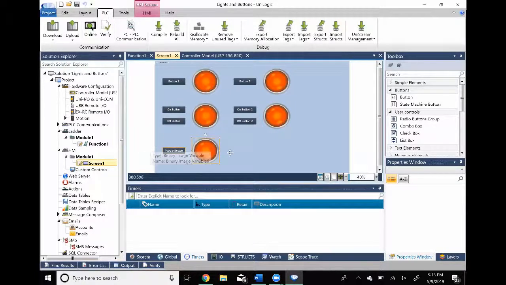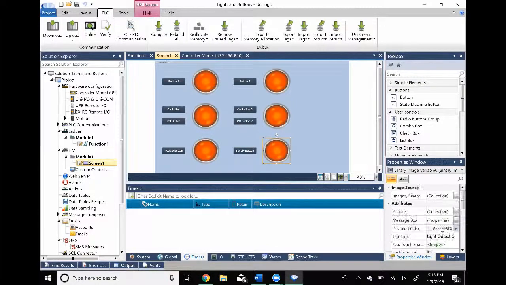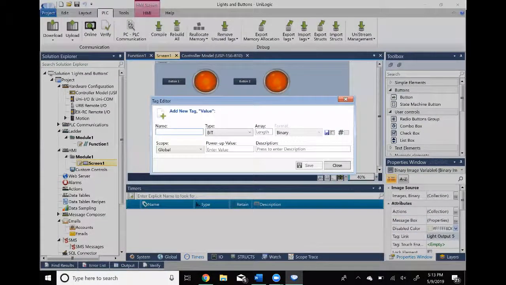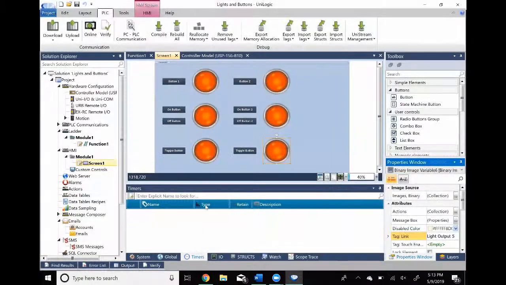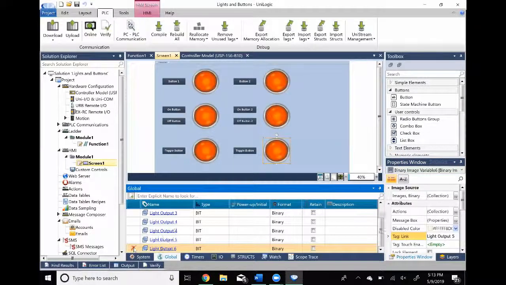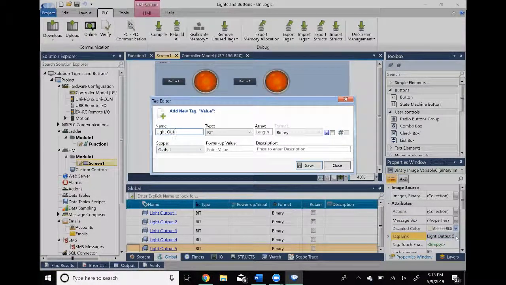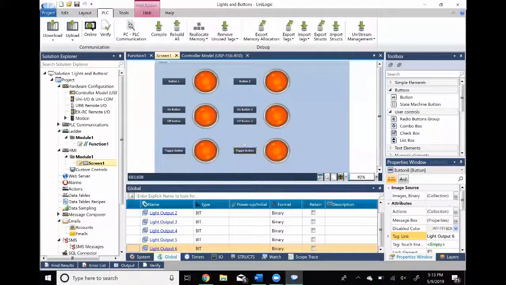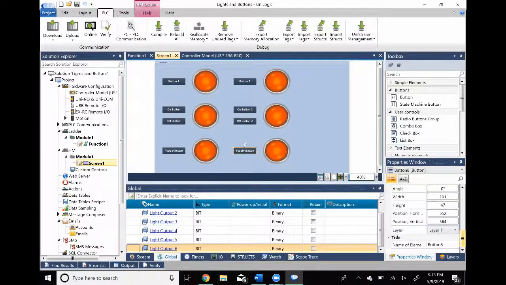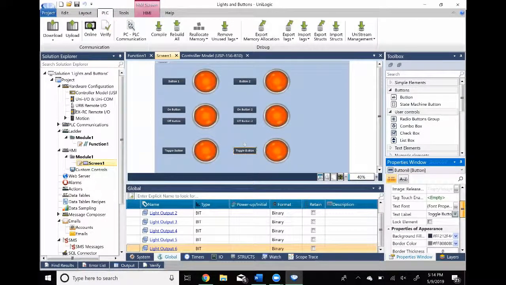So we're going to use the exact same button. So like before, we're going to copy and paste to make things easier. And then we're going to go to our toggle button. No, we're going to go to the light button. And remember, since we copied and pasted again, we're going to rename it to light output 6. And then we're going to go to our toggle button, and I'm going to rename it to toggle button 2, just so I know it's a second button.